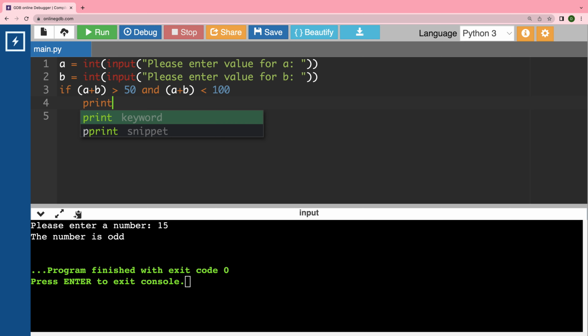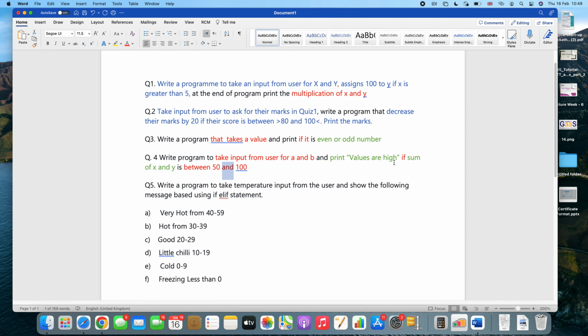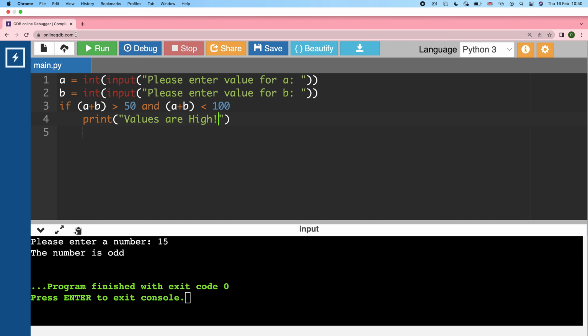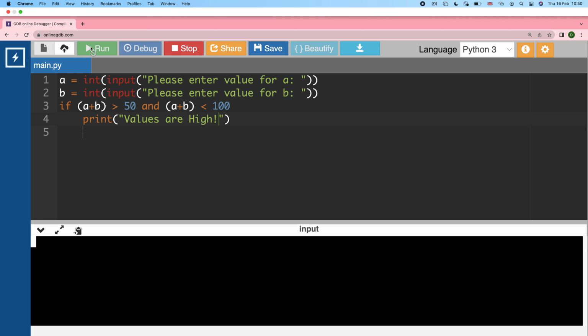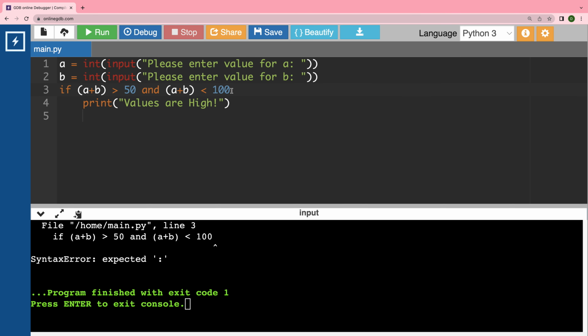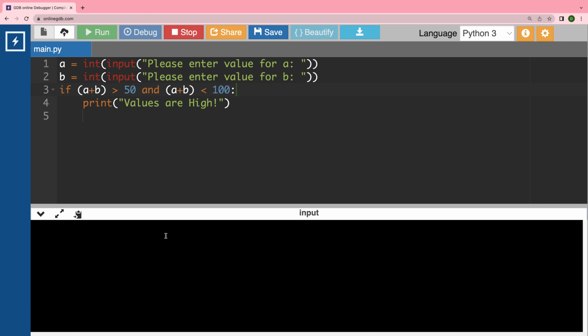And then what are you supposed to do? You're supposed to print. What are you supposed to print? Remember that green thing? Values are high. High. Okay, I'll put an exclamation mark there from my side, just to stress high. Now let's go back there. Run this one. Okay, so we got an error. What is the error? Oh, here you didn't put a colon. You're supposed to put a colon here, like this. Okay. Now it would be okay. Okay, now give me a value.